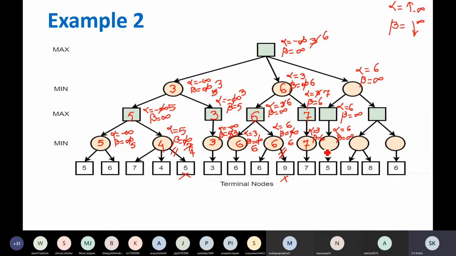Okay. Now the minimizer node is getting 5. Update the value of beta. 5 is better than infinity, so the value of beta will be 5. The value of this node is 5. This maximizer node is getting 5 from this. It will update the value of alpha. Alpha always increases. It already has 6, but 6 is better than 5, so alpha will not be updated, but the value of this node will be 5.